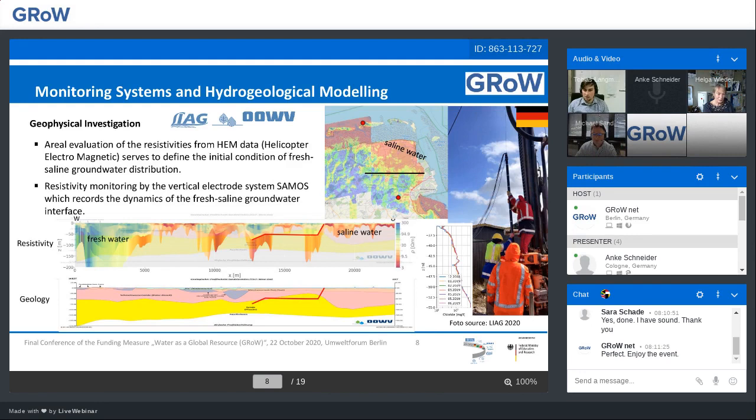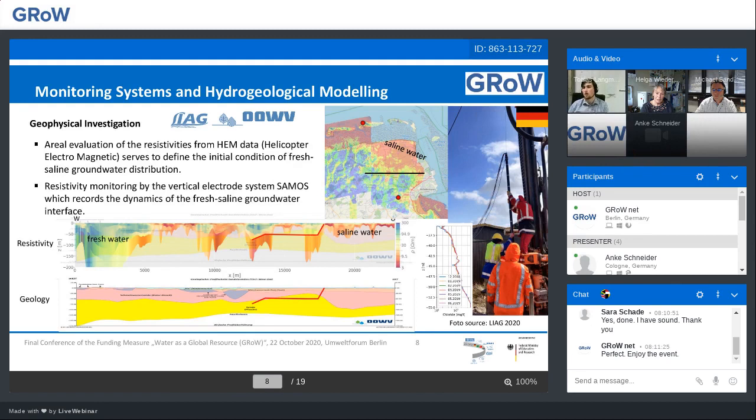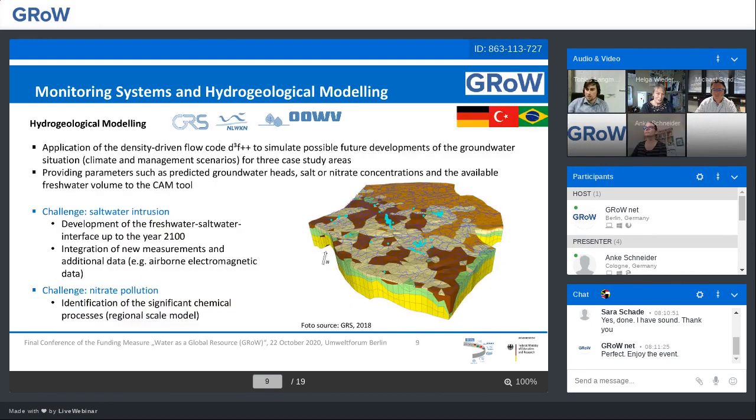So thank you very much, Helga. Thank you for this interesting contribution showing us how geophysical investigation plays an important role both for gaining a better system understanding and as important input information for groundwater modeling. So now I would like to hand over to Anke Schneider from GIS presenting us how we conducted groundwater modeling in the GOCOM project. Yes, hello everybody.